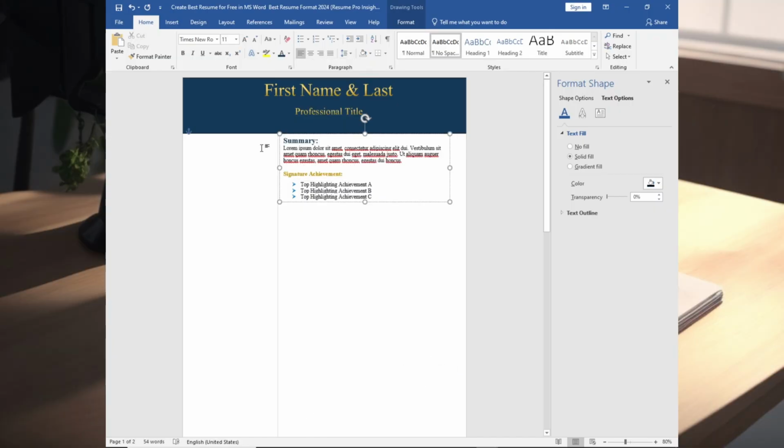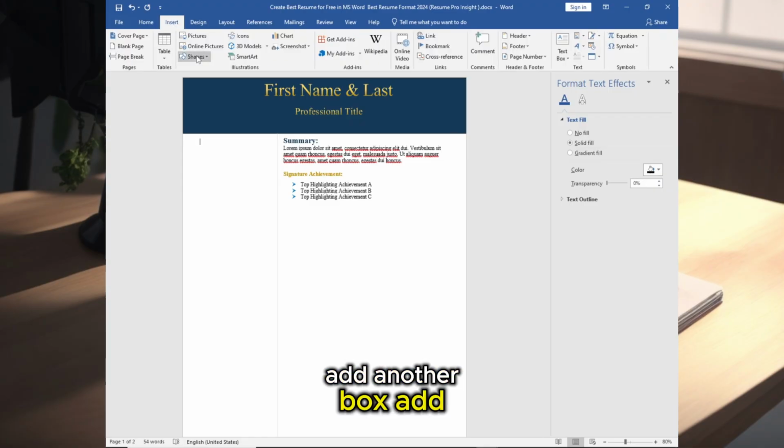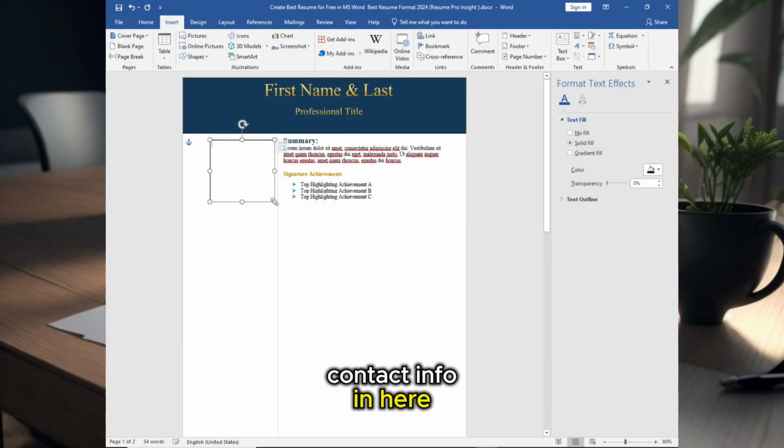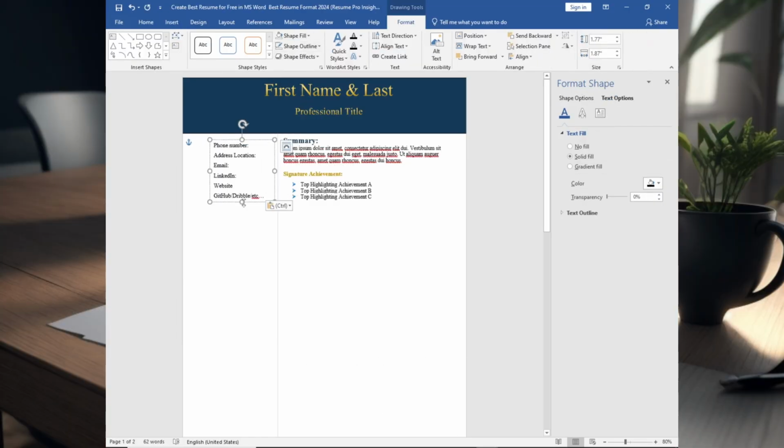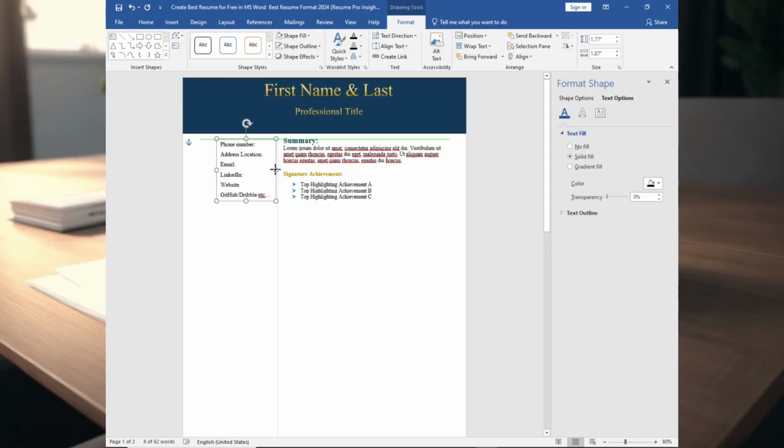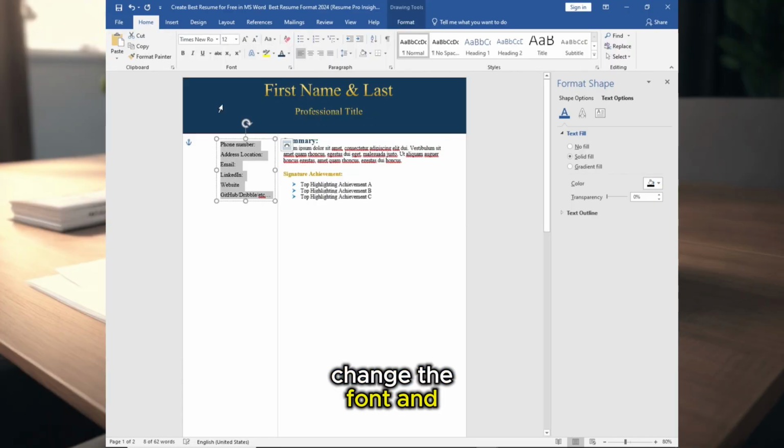Now add another box, add contact info in here, change the font and make it bold.